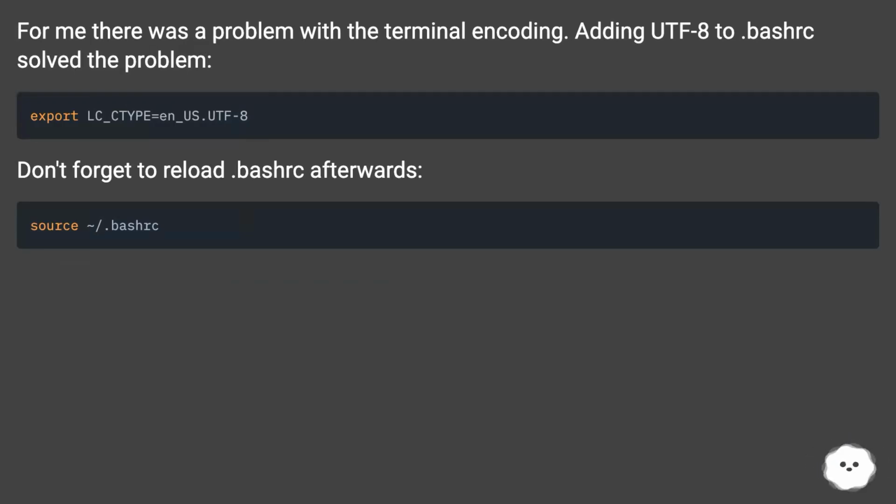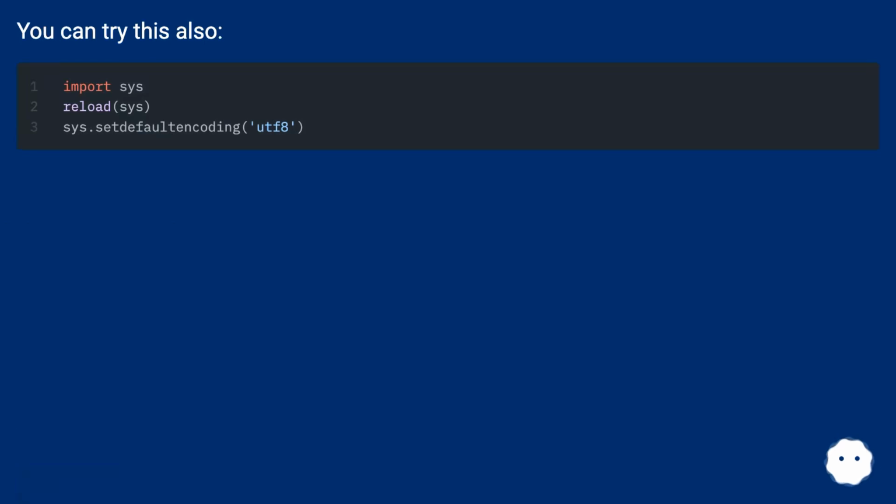For me, there was a problem with the terminal encoding. Adding UTF-8 to .bashrc solved the problem. Don't forget to reload .bashrc afterwards. You can try this also.